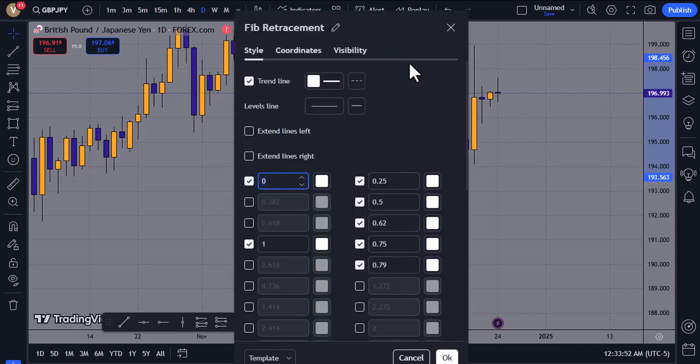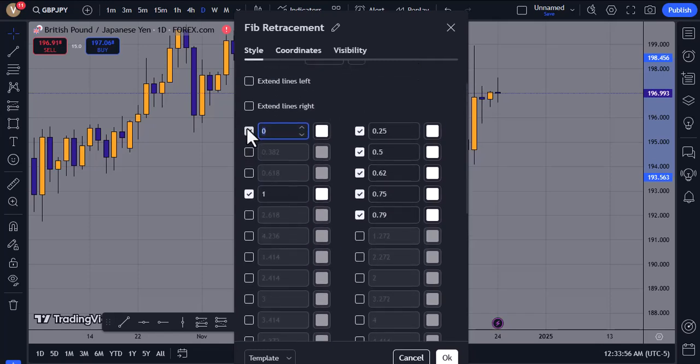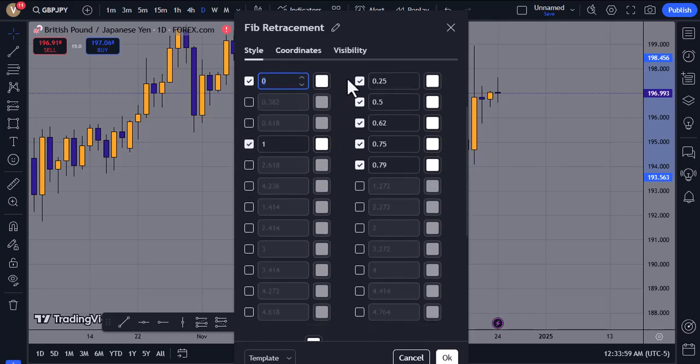So I'll just go down to this place like we did before. The levels of the fib are 0, 1, 0.25, 0.5, 0.62, and 0.705. Yeah, I think that should be it. But I work with 0.75. According to ICT, it should be 70.5, not 75.